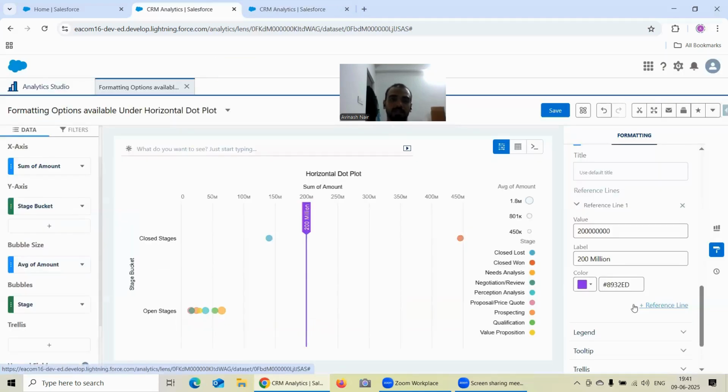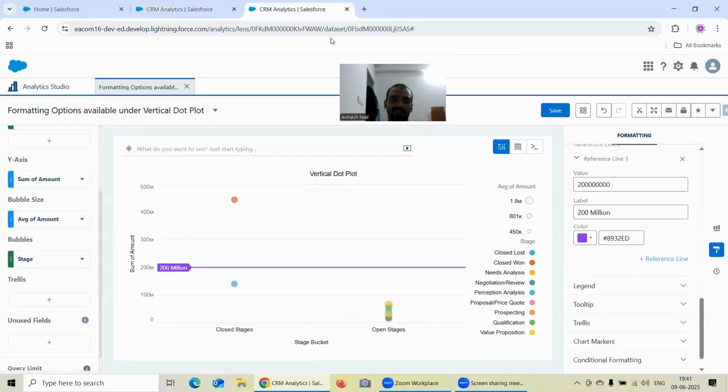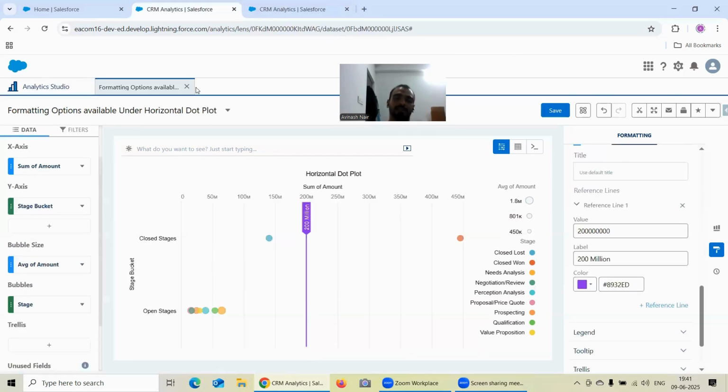So basically, the basic concept to remember here is that horizontal dot plot and vertical dot plot are nothing but the same thing. It's just that the axis got converted by 90 degrees. Okay, that's the thing over here. And based on that only, now you can differentiate the other differences.